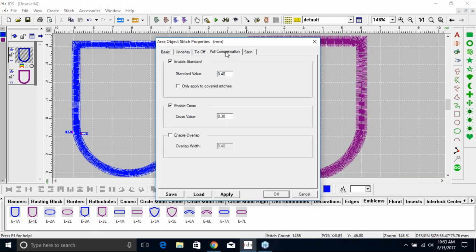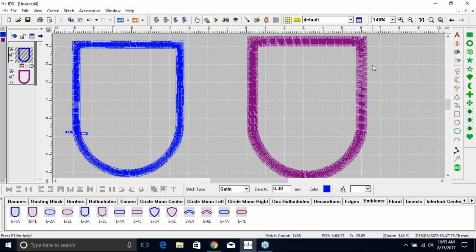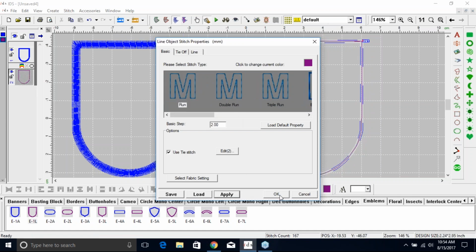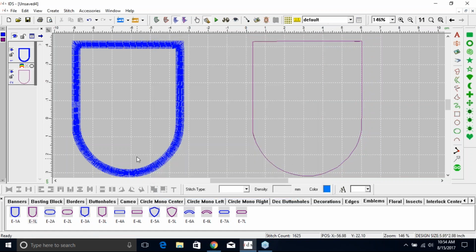I could go into the pull compensation and extend that a little bit, but that's not the same. Extending the pull compensation will extend it on both sides, but that is just pull compensation. It's not necessarily width. So what's nice about this line is that I can also change it into a run stitch. So now I have a run stitch. With this one, I can't do that run stitch, but I can do a complex fill, whereas this one I really can't. I can do a lot of different fill types on this because it is an area.